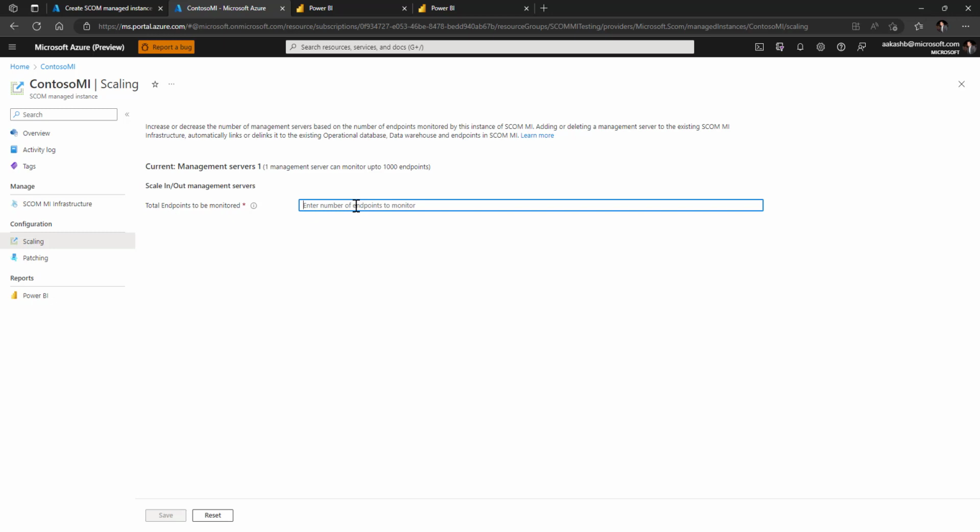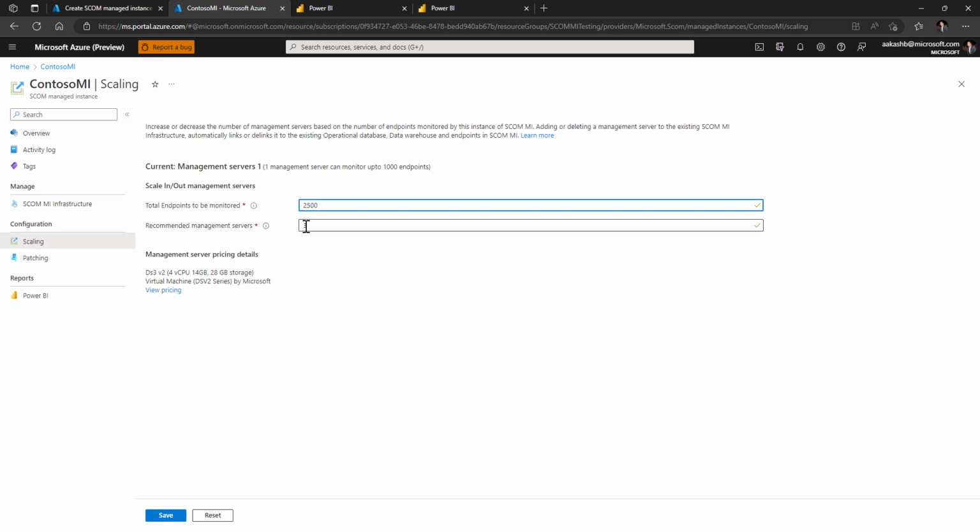And now, what if I want to monitor more than 1,000 endpoints? Let's say I want to monitor 2,500 endpoints. So I key in 2,500 endpoints, and automatically it says the recommended management servers is 3. So when I click on save, it's going to add 2 more servers in my instance.